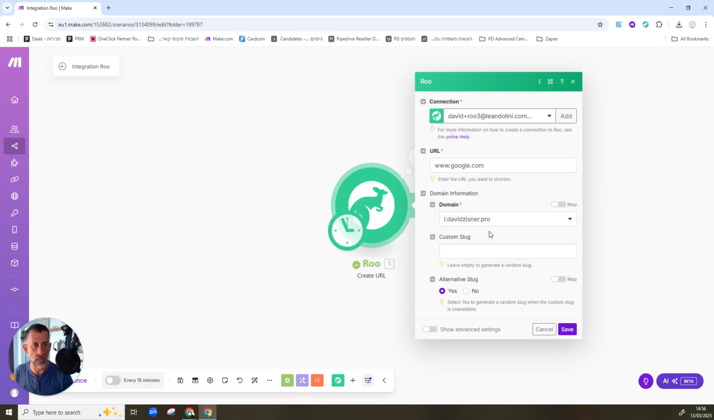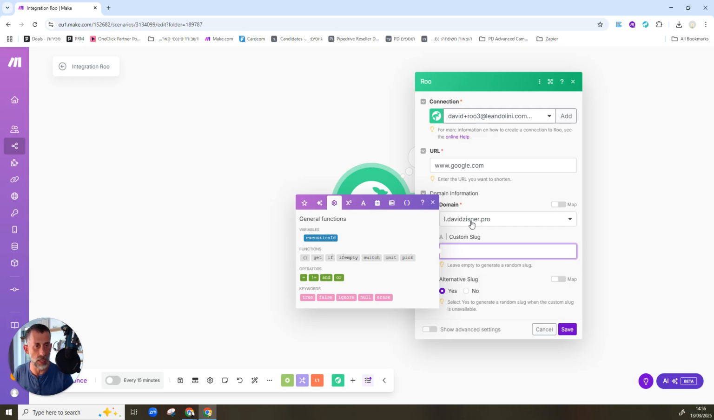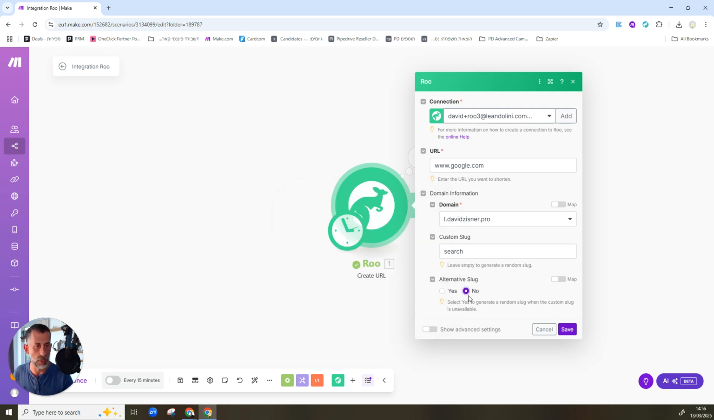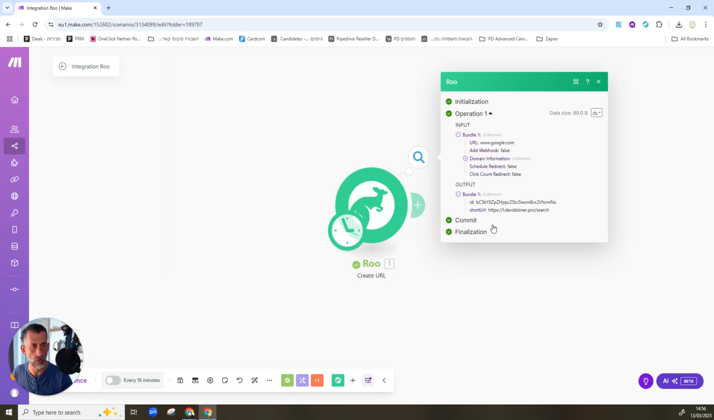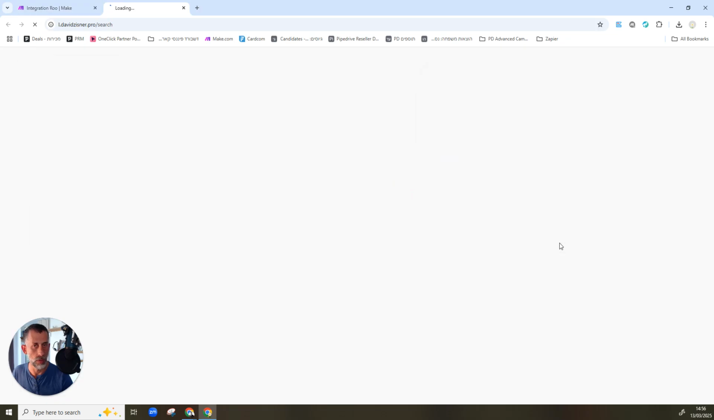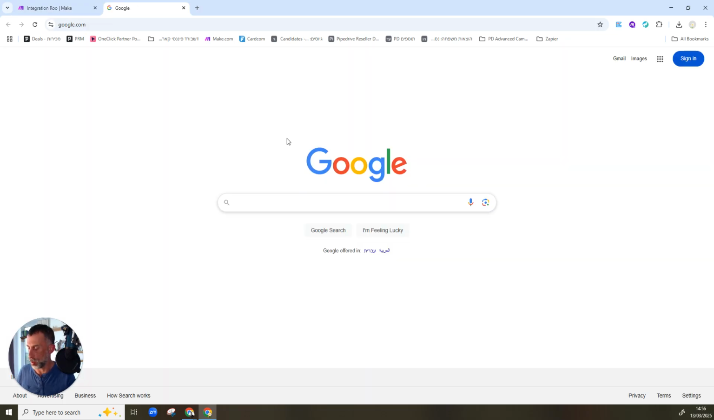So let's say that I want this URL to be l.davizisner.pro/search. So I'm putting search here as my custom slug. By default, alternative slug will be no, and I'll show you what that is used for. And if I create a short link now, you see that I have my domain/search. All right. So I'm going to Google.